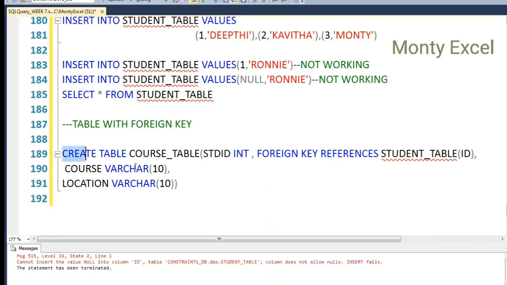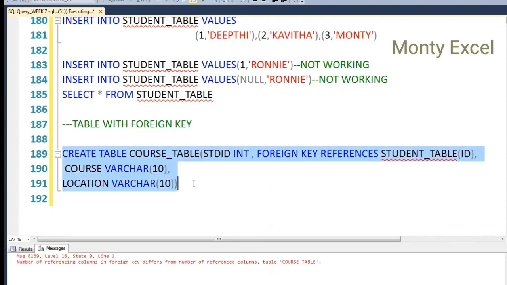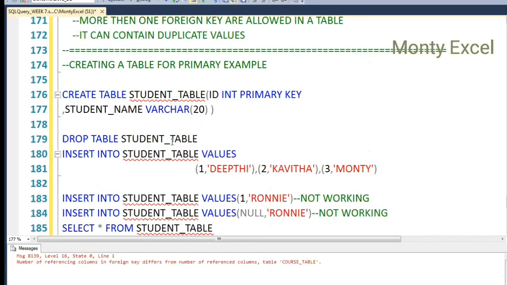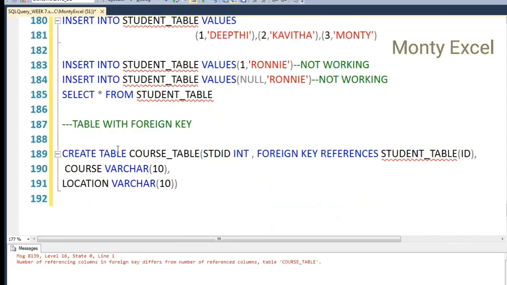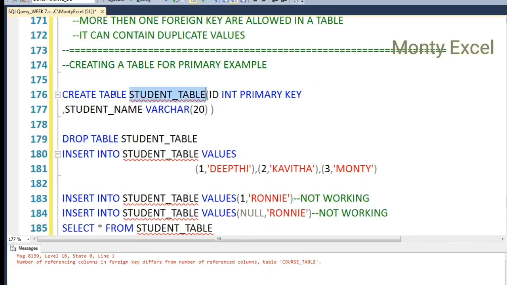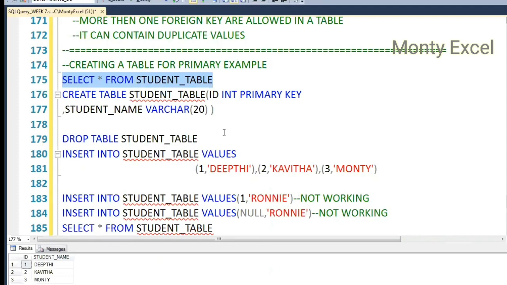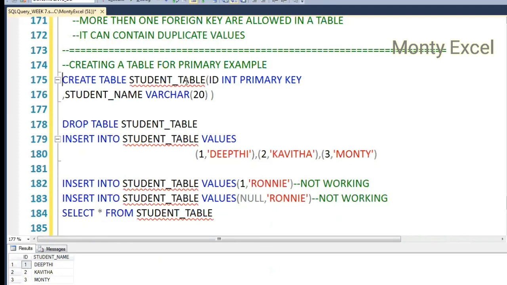Now, once I run this query, you should see an error: number of referencing columns in foreign key differs from the number of referenced columns, table course table. What is the problem? Do we have that student table actually? Let me use a select star from it. It's showing some error, so that means the table either doesn't exist or was dropped. I don't know, so let me try to run this. We have the table. Yeah.